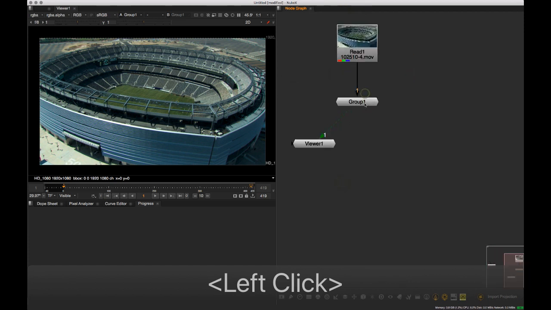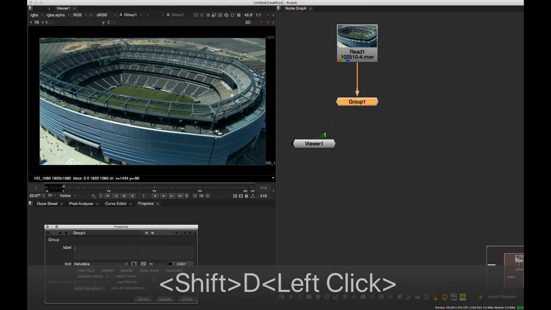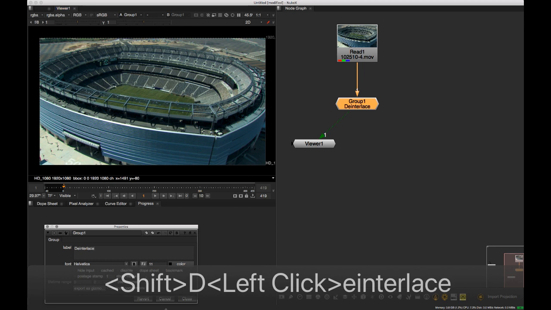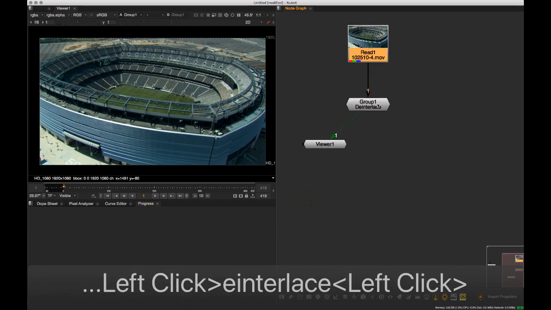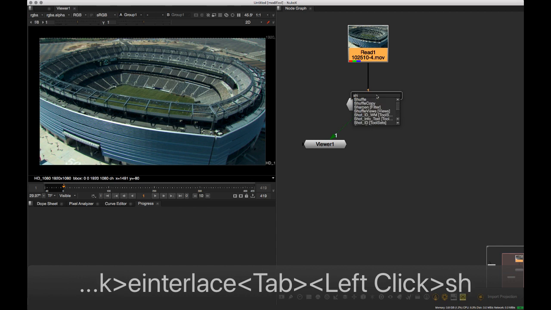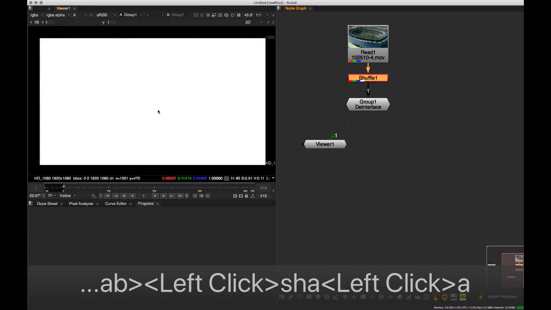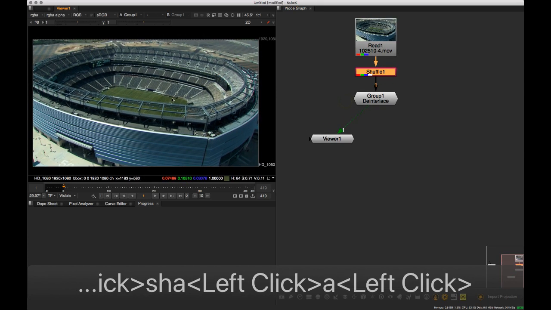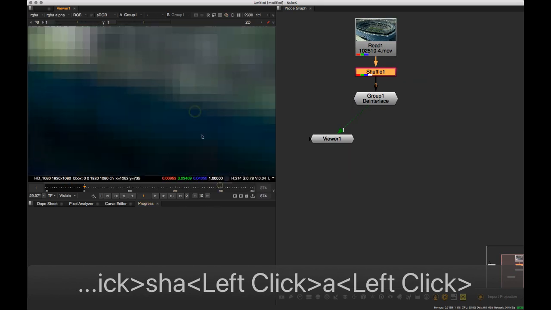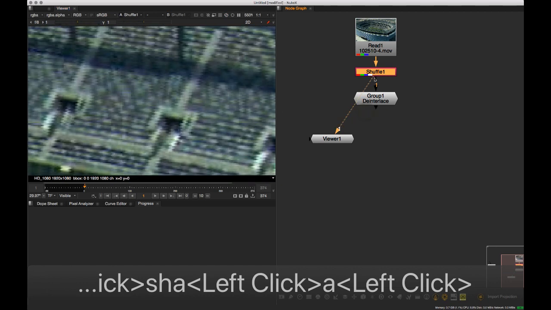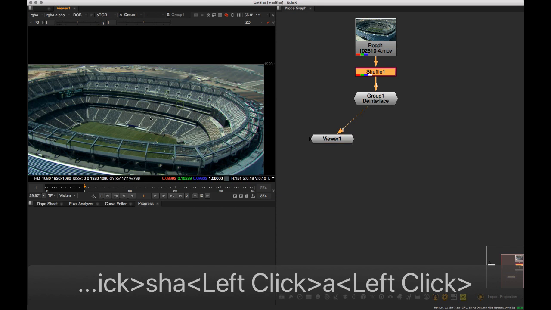And here it is. Let's go ahead and do interlace, just so we know what that's doing. And let's go ahead and drop a shuffle node in here and flood the alpha channel with white. So now we have a solid alpha channel. Okay, now go ahead and look at that image. That looks a lot better than the interlaced mode.